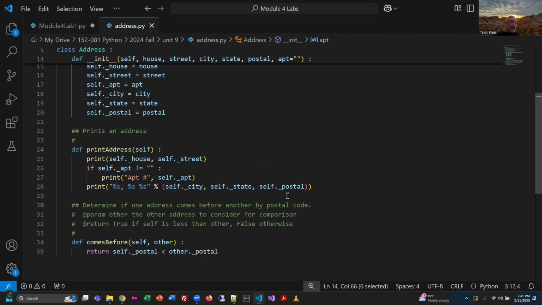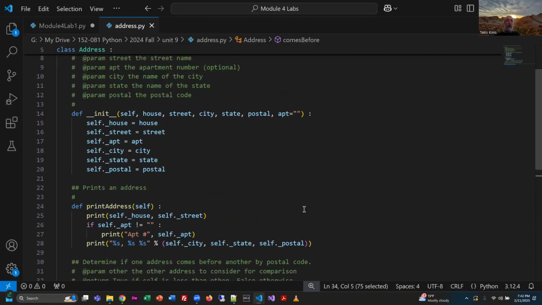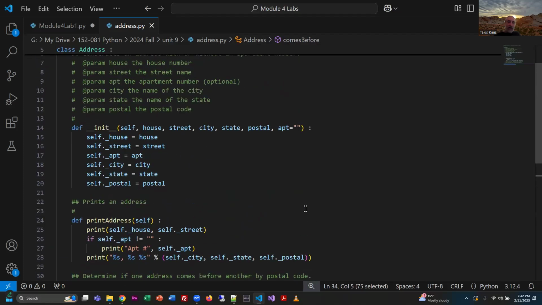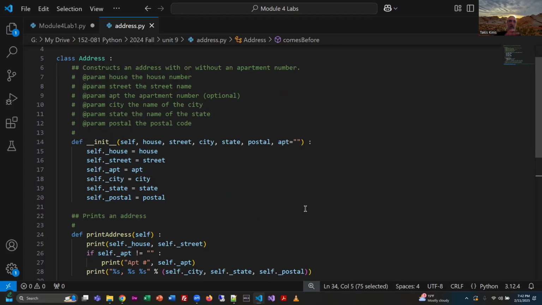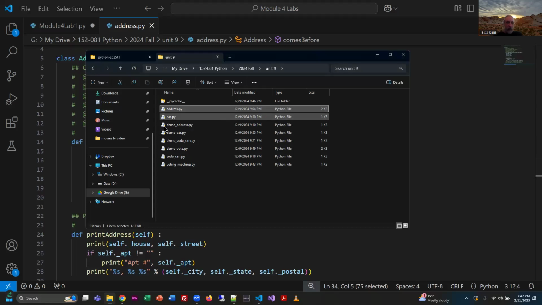Now, inside this class structure, there's also a method that prints out the address, and one that checks to see if one postal code comes before the other. These are goofy little things. But notice there's no code inside here that makes it run. This is a standalone file. To run the file, this is how we do it.